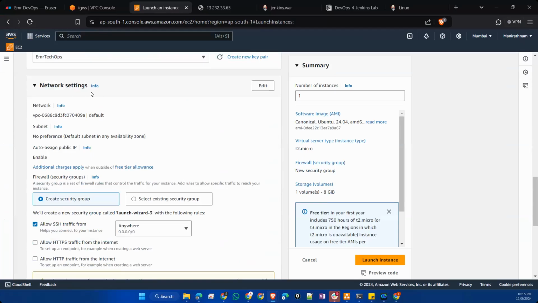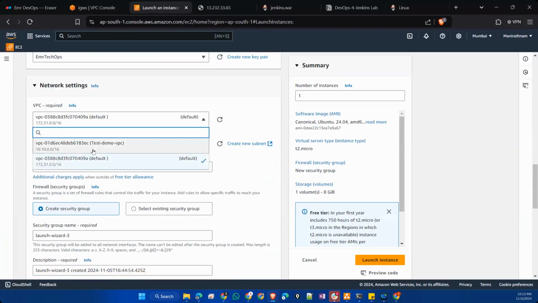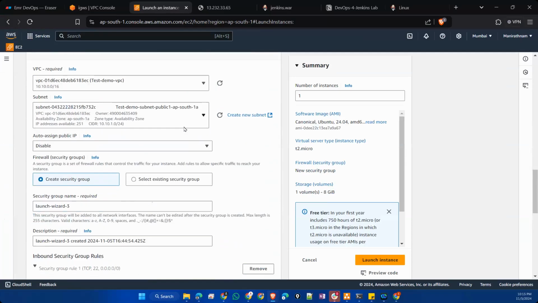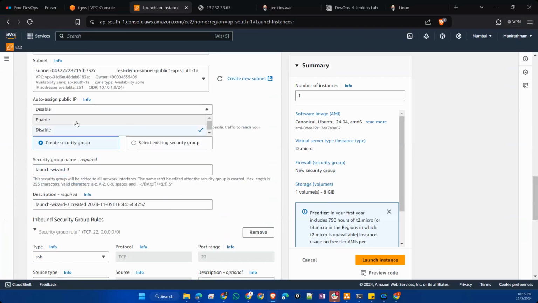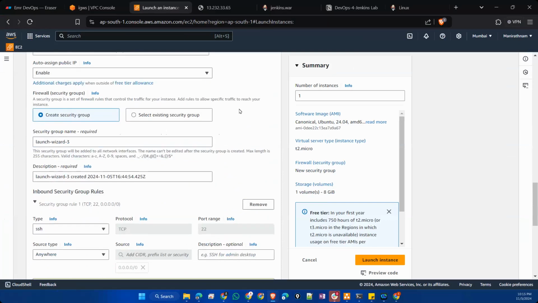At network settings, edit. I don't want to use my default, right? So I would like to use my VPC. Automatically your subnet got selected. To expose my application, I need a public IP address. That's why you need to enable it. If you disable it, you cannot connect. So it's completely in the private network.